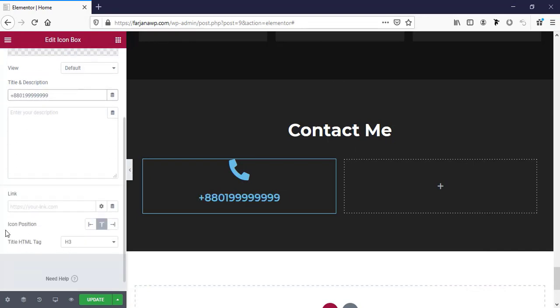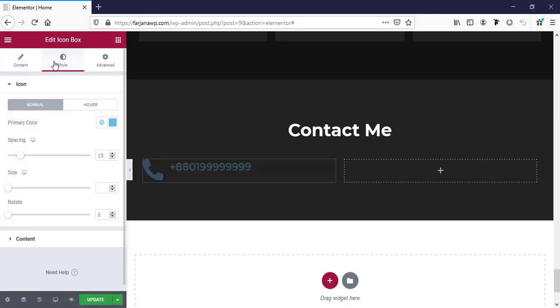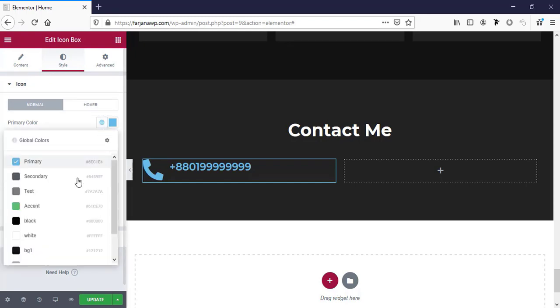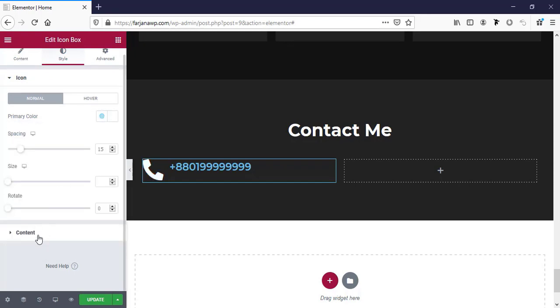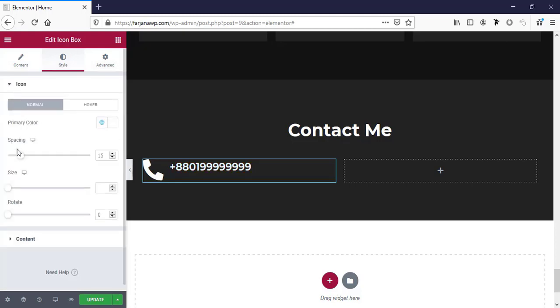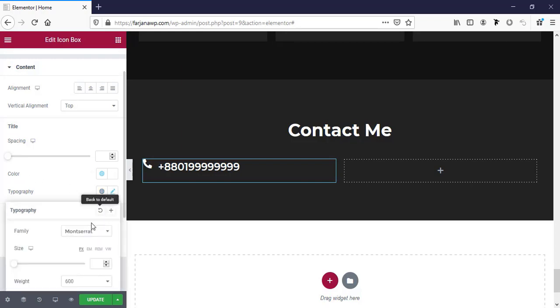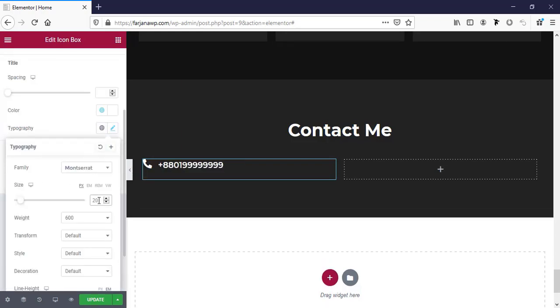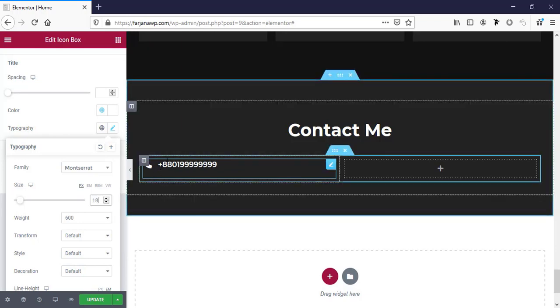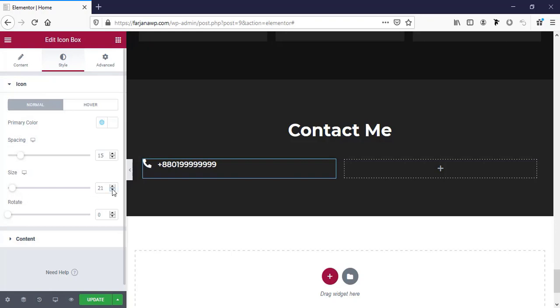And now here is icon position to left, and now I'm going to the style tab and changing the color to white, and also the content color to white. And now I'm changing the icon size, and also changing the content size. Here is typography option for title. I'm making it 20 or 18, and the icon is okay, or we can make it smaller.